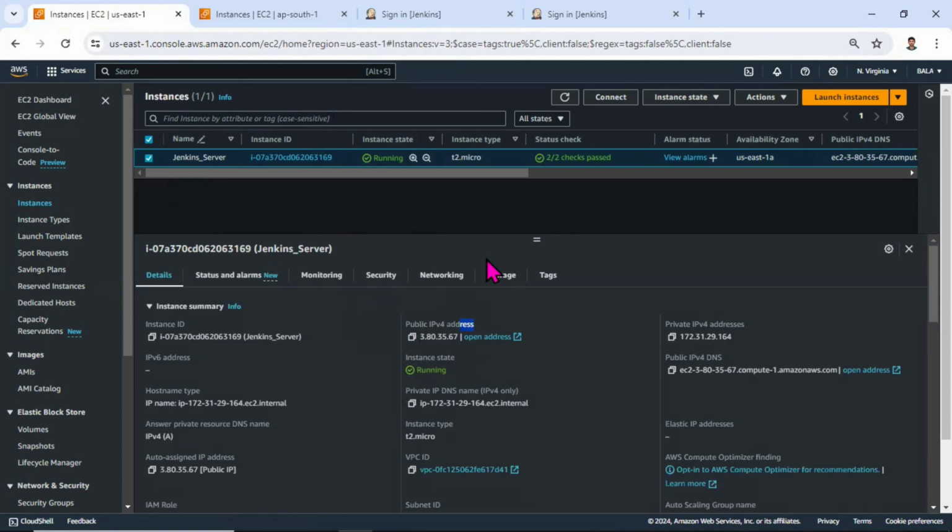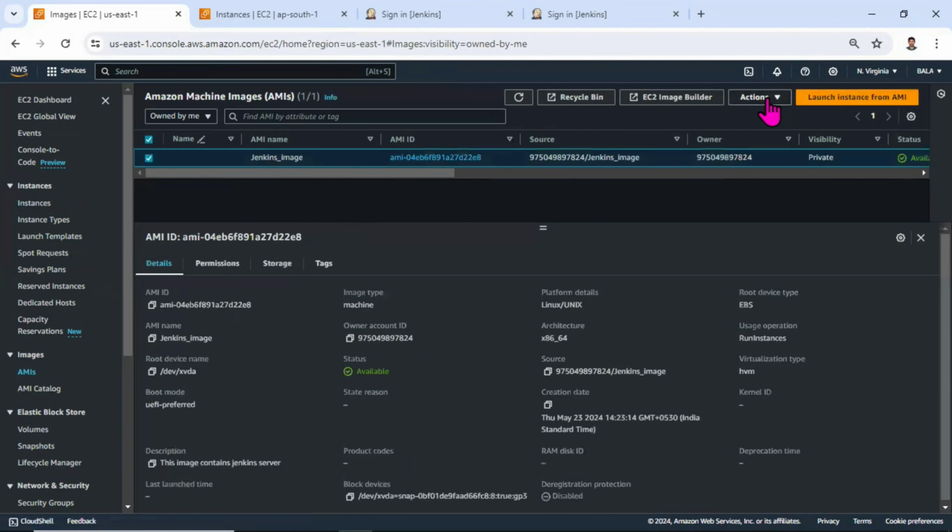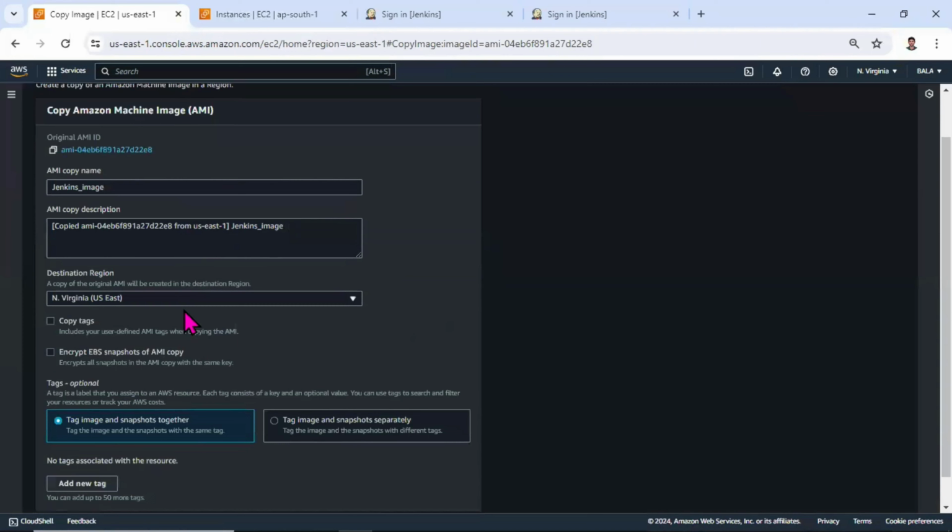So this is the way we can do it whenever required for any kind of EC2 instance. If we need to deploy a similar instance to another region, we can copy the AMI and deploy it through the AMI in the destination region. So another concept: when you are copying the AMI, you can only copy it to a secondary region level.